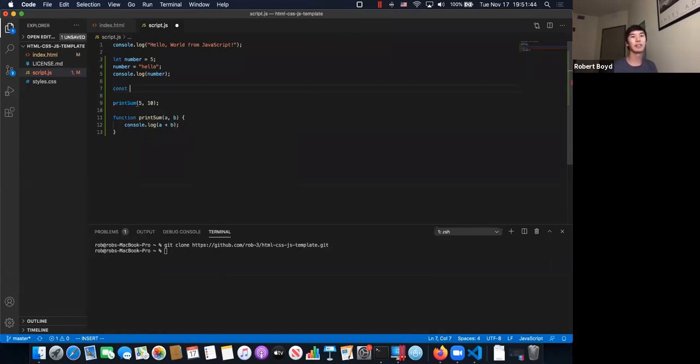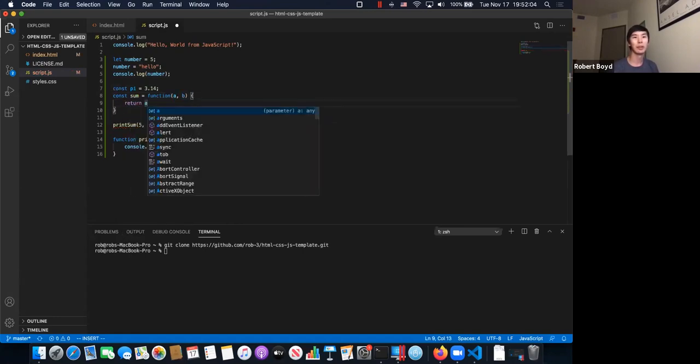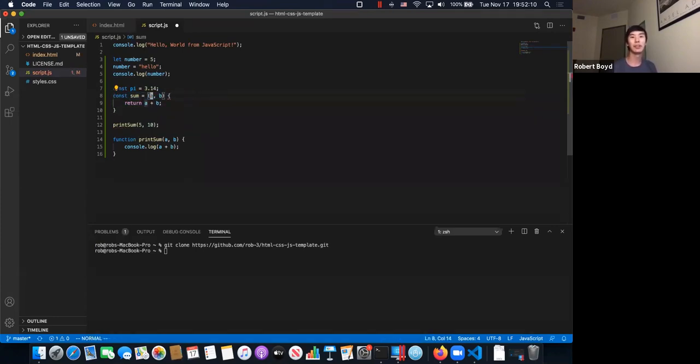The way you write a const style function is very similar to the way you create a variable. Just like you could do let number equals 5, or, you know, let's go back to our pi example. So const pi equals 3.14. You can do the same thing with a function. So we can say const sum equals function (a, b), return a plus b. This style in particular isn't commonly used. Usually the reason people do this is so they can use the arrow function.